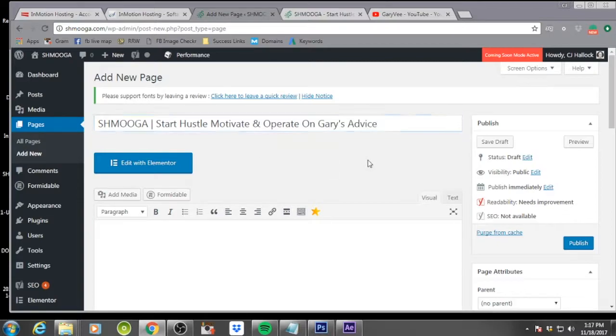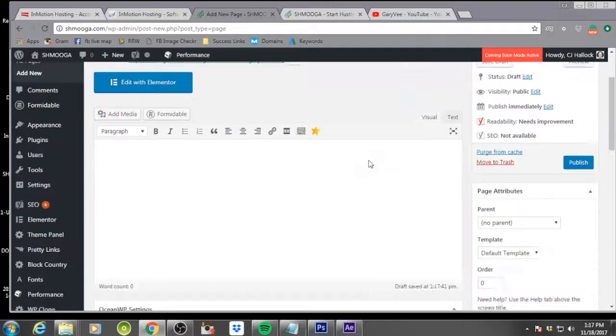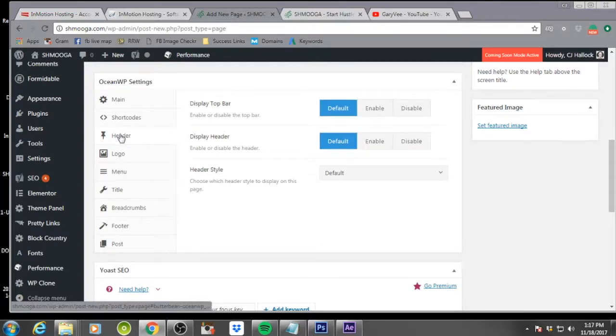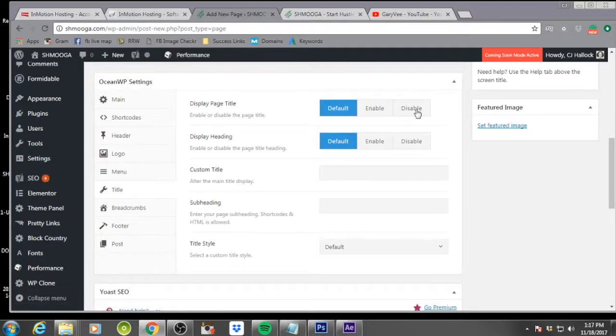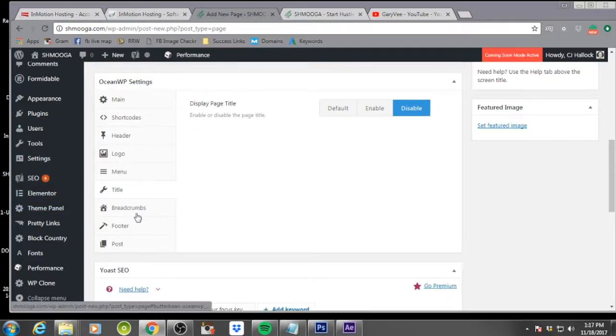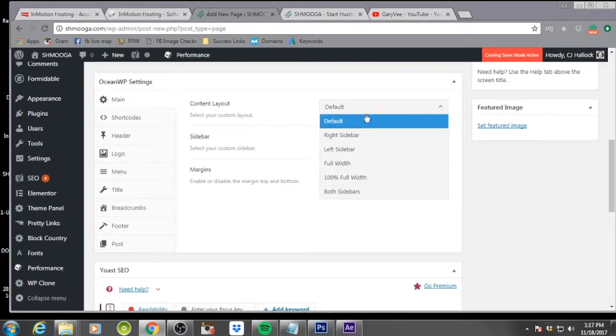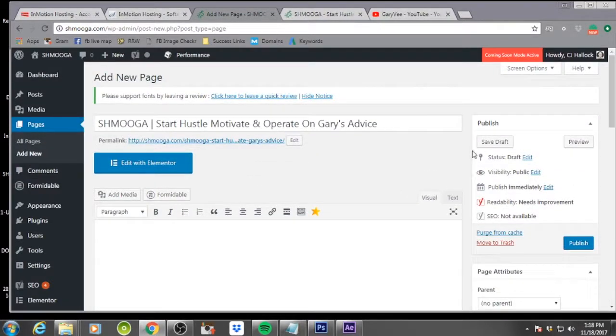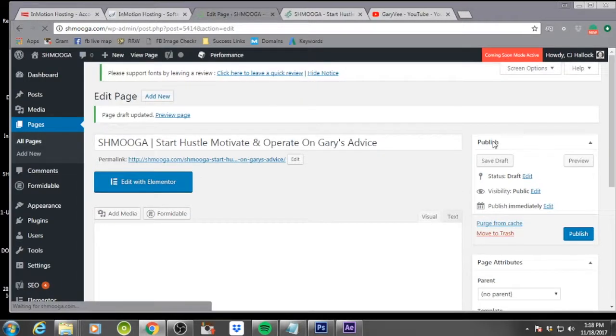All right. And once you get that done, there's a few things I need you to do. We're going to come down here and hover over header, and we're going to disable top bar. Then we're going to go to title. We're going to disable page title, and everything else should be good. Come back to main. Make sure the content layout is 100% full width. And from there, you're going to come up here and click Save Draft. This is going to save all this information and get you ready to go into the page builder.